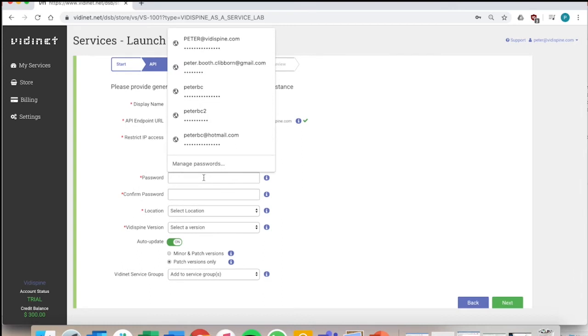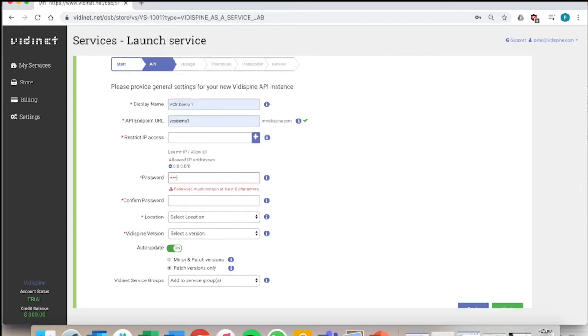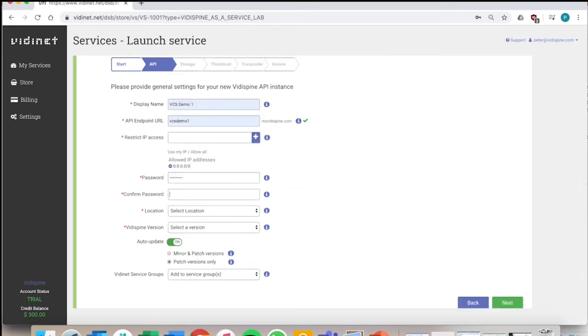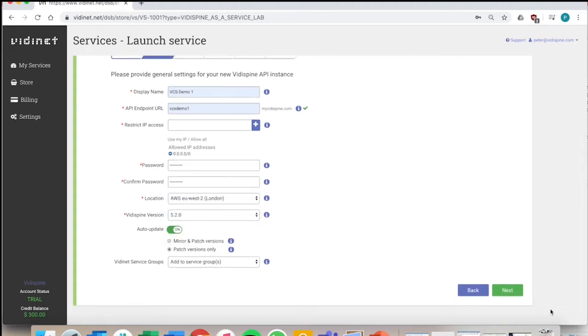Password. Now this is a new password for this starter edition, so do not forget this password. It's not the password you use when you set up your VidiNet account, and it's a common mistake to get those two mixed up. I made that same mistake myself. So choose an AWS location in the region that's near to you.